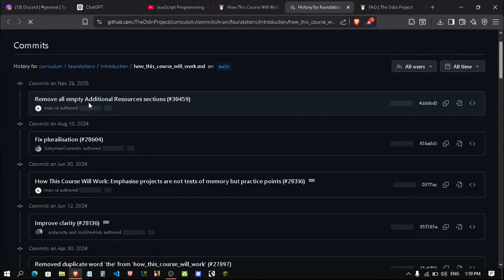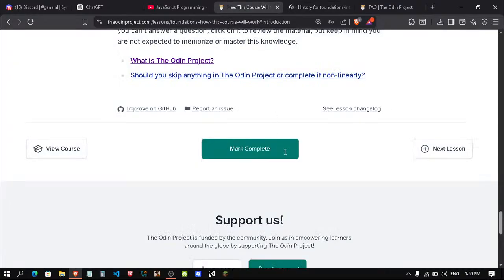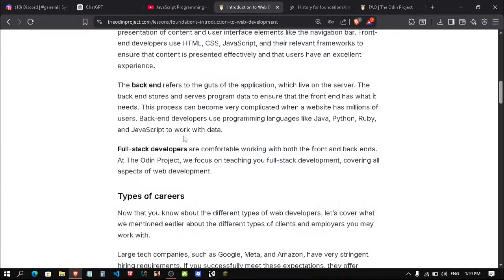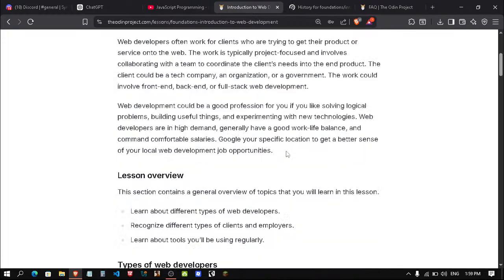Remove all empty additional resources sections. We just completed the introduction, so I don't know how to complete these challenges, but okay, let's see.